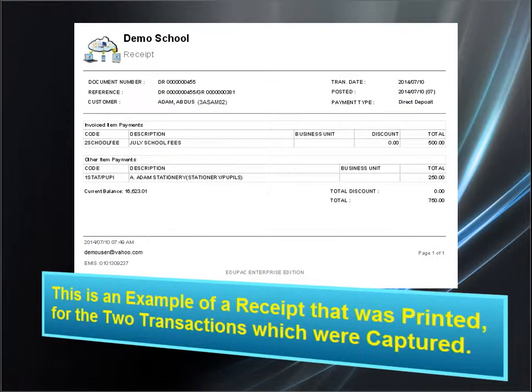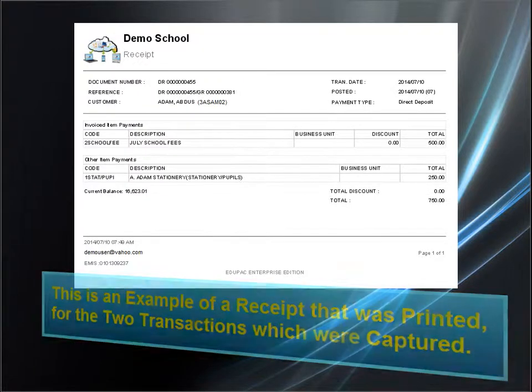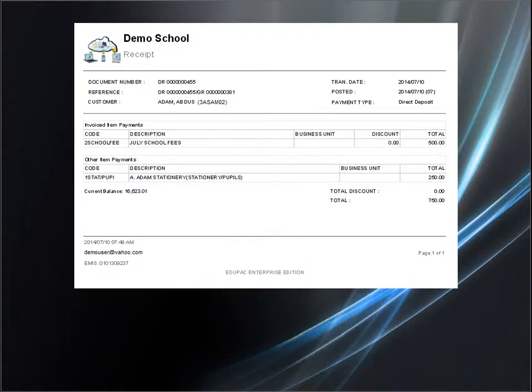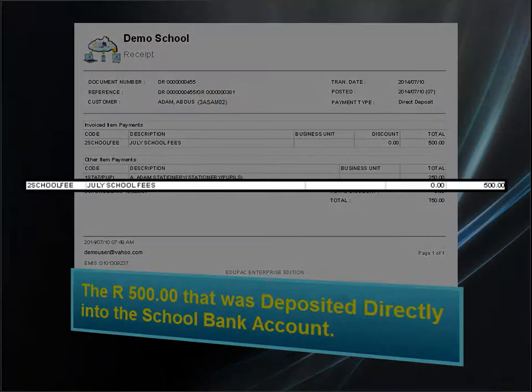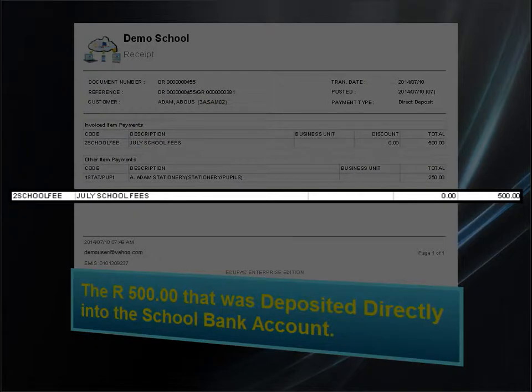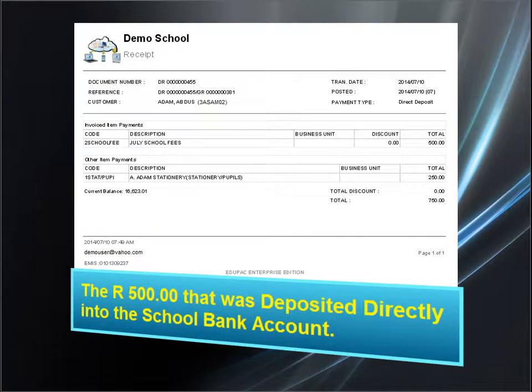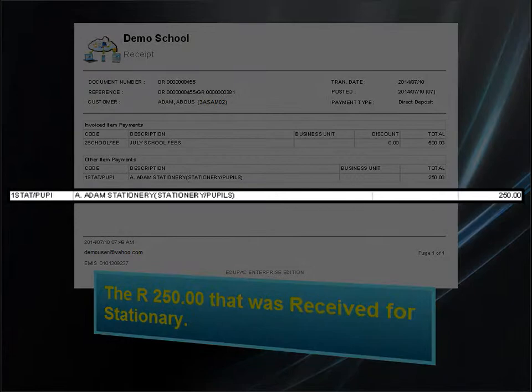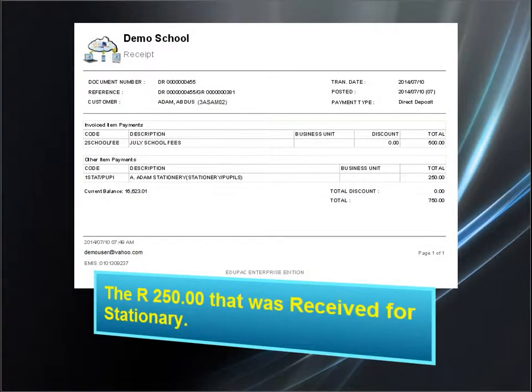This is an example of a receipt that was printed for the two transactions which were captured. Both transactions that were captured are displayed on the invoice. The 500 rand that was deposited directly into the school bank account, and the 250 rand that was received for stationery.